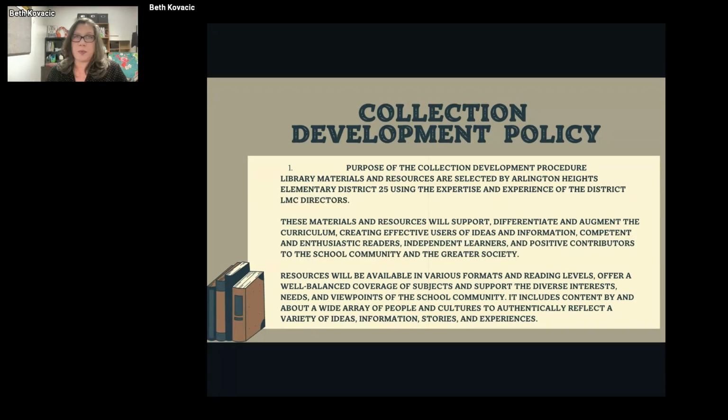So the materials will support, differentiate, and augment the curriculum, and resources are available in various formats and reading levels, they're well balanced, and they include a wide array of peoples and cultures and ideas and information. So when you're looking to add materials to your library, our policy says we're going to have a diverse, broad library that meets the needs of all kinds of learners, that has all kinds of content. And so that's right in our policy.